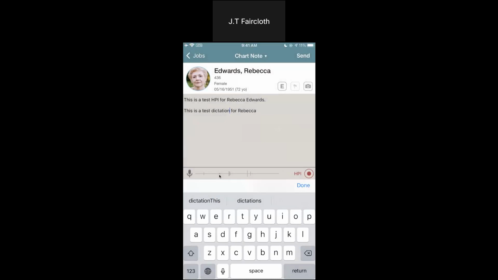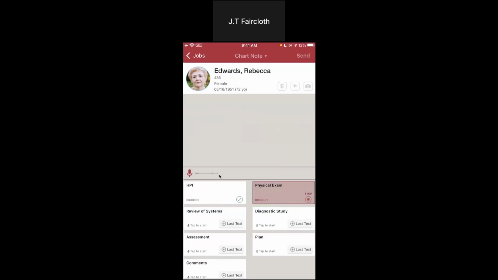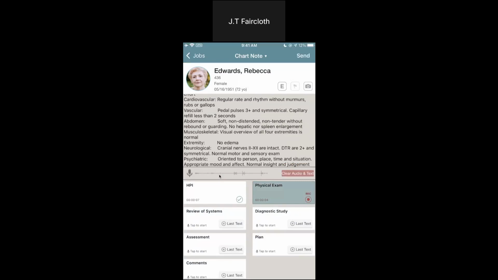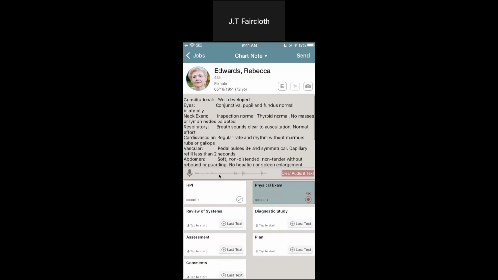One other thing that I do want to point out, there are also some verbal commands that you can give when you've already done some of this dictation. For this example, I'm going to go over to the physical exam. Insert normal physical exam macro. So I have dictated my normal physical exam macro.